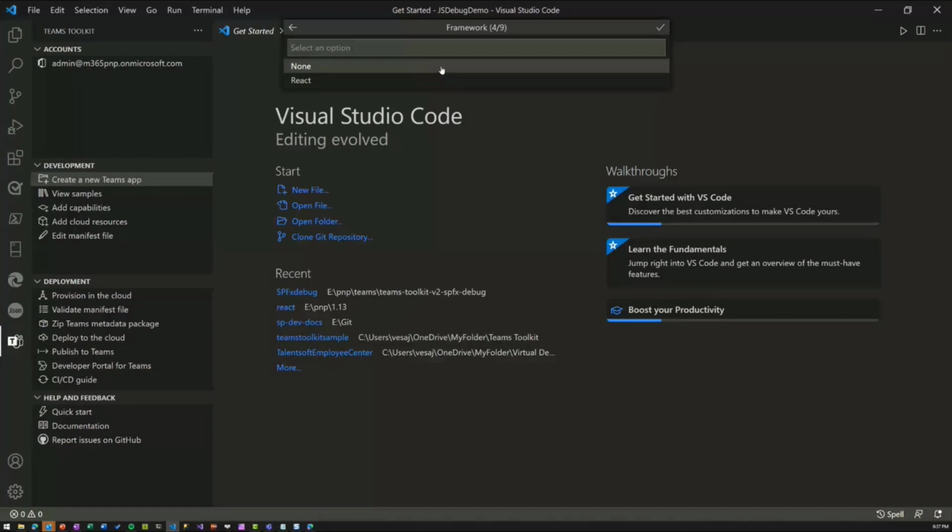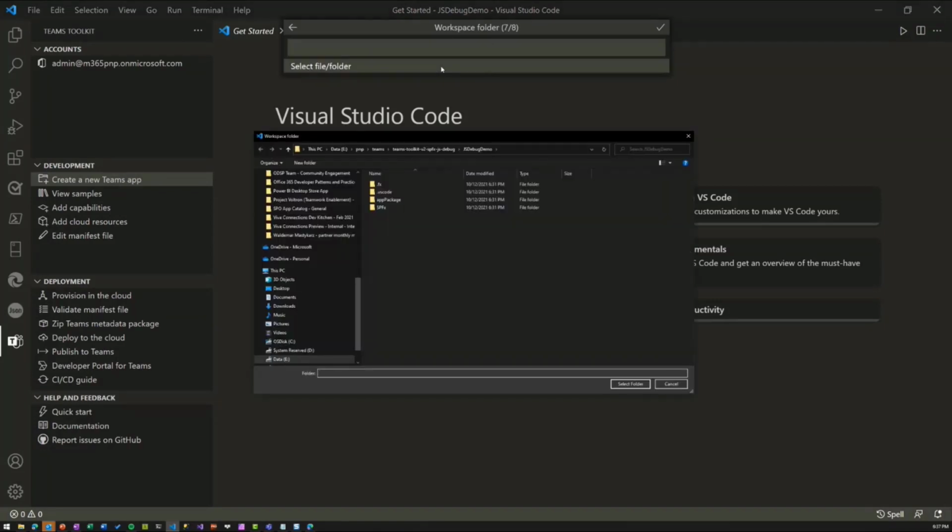Now, let me create a solution which is plain TypeScript, not using React, and let's call this TypeScript debug demo as the solution. Let's call that debug demo. And I will select the folder and I will go two steps up and create a folder TypeScript demo.